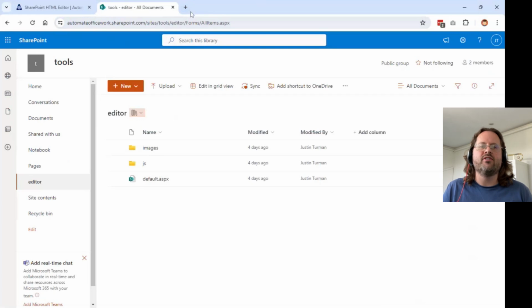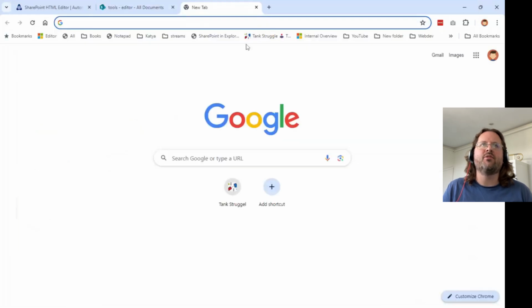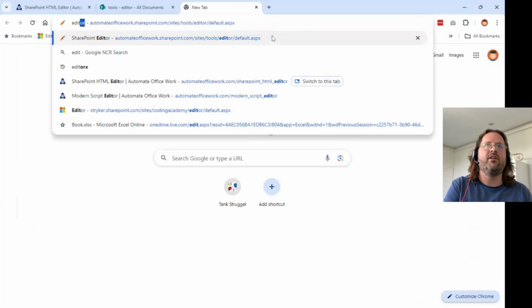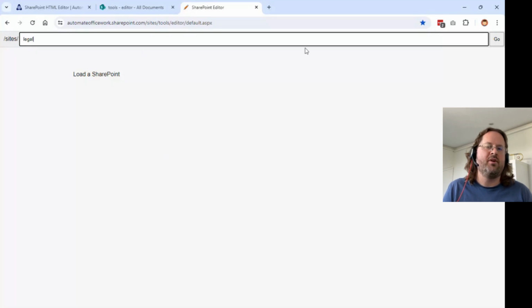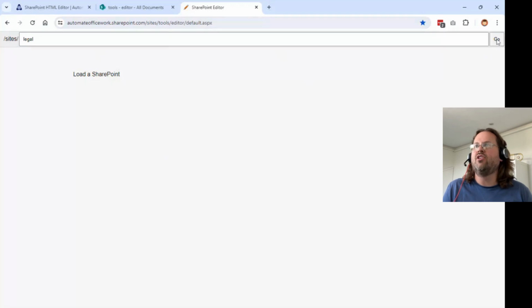Now I also have the modern script editor installed on the SharePoint, so that allows me to just type in editor. And it comes here. This is the editor. I've got here at the top, you can search for any SharePoint that you have access to that is on this tenant, this group of SharePoints. By default, for me, it goes to legal because that's the SharePoint that I work on a lot. So I'm just going to click on go.